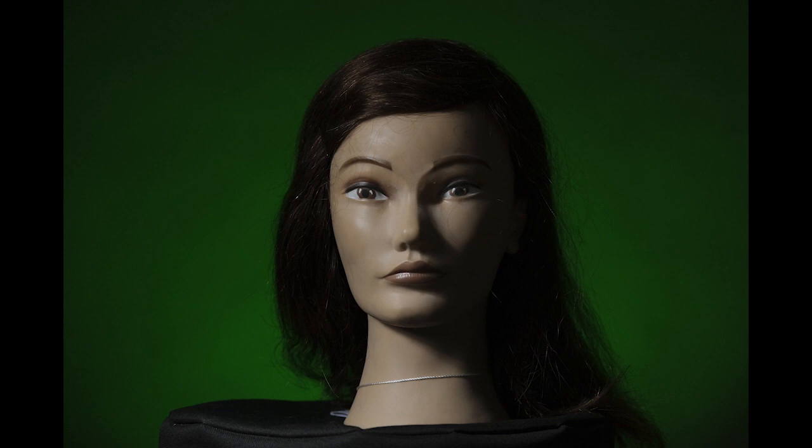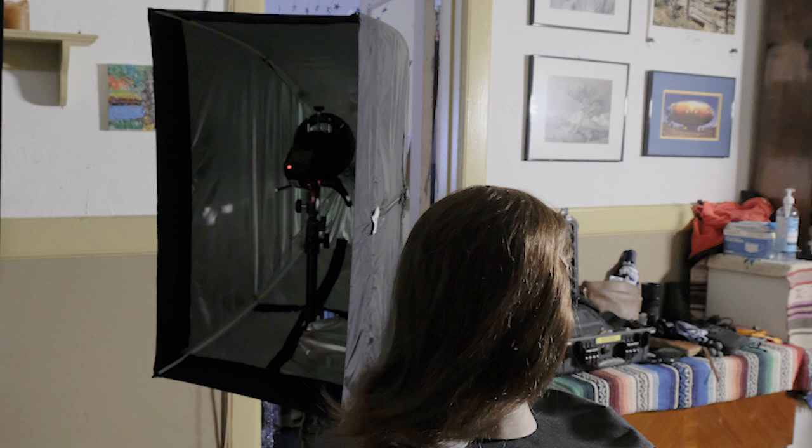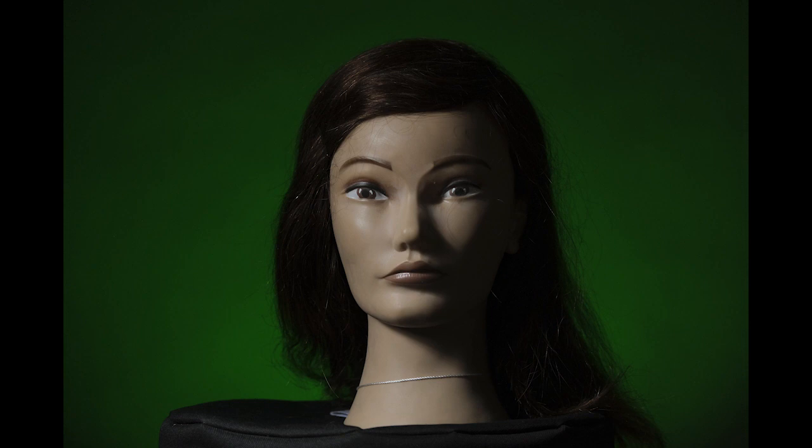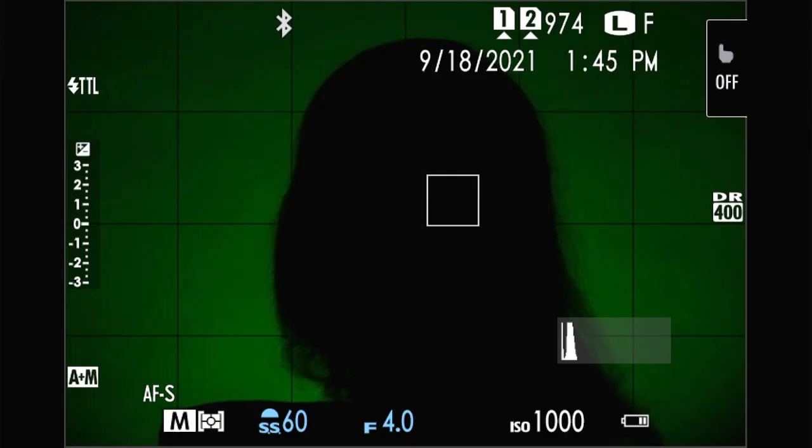Same thing with the fill light that I'm going to turn on in this scene right now. The fill light is in an open softbox with no diffusion panel on it. And this is going to fill in the shadows on the opposite side of the model's head from the key light. So I've got that dialed in right now.